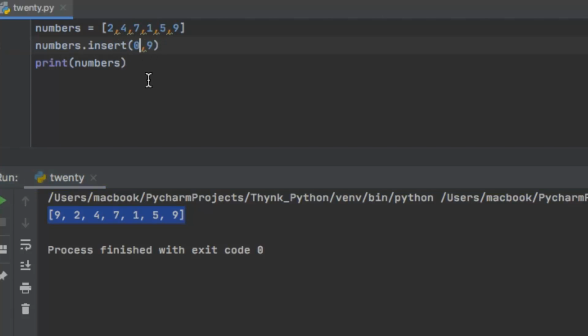Similarly, by changing the index here, let us say at index 2, you can add some other number, maybe 3, and if we run the code, at the second index we have this number 3 inserted in our list.